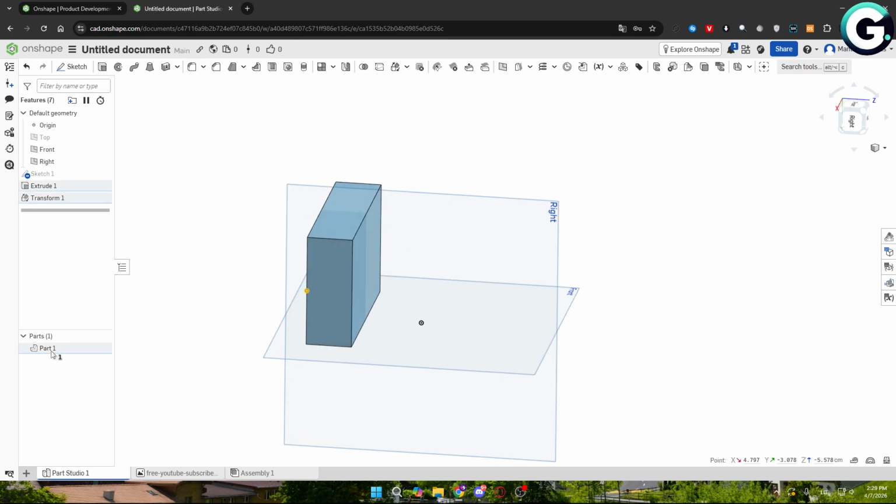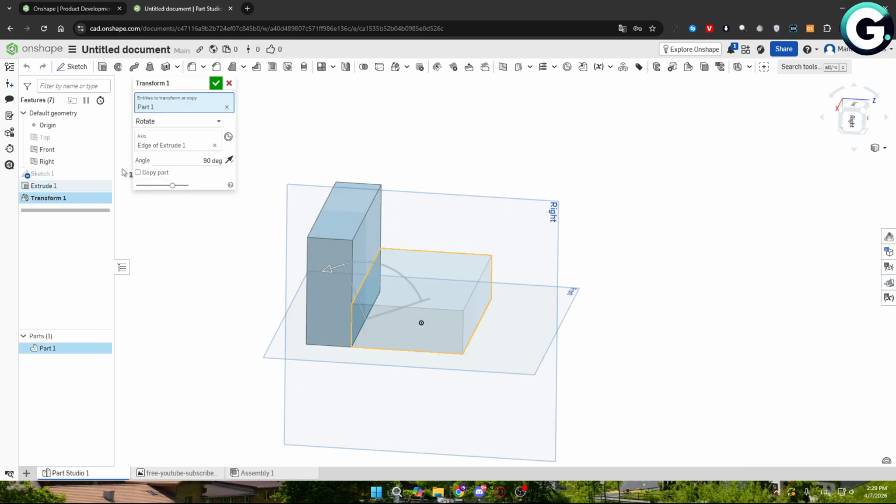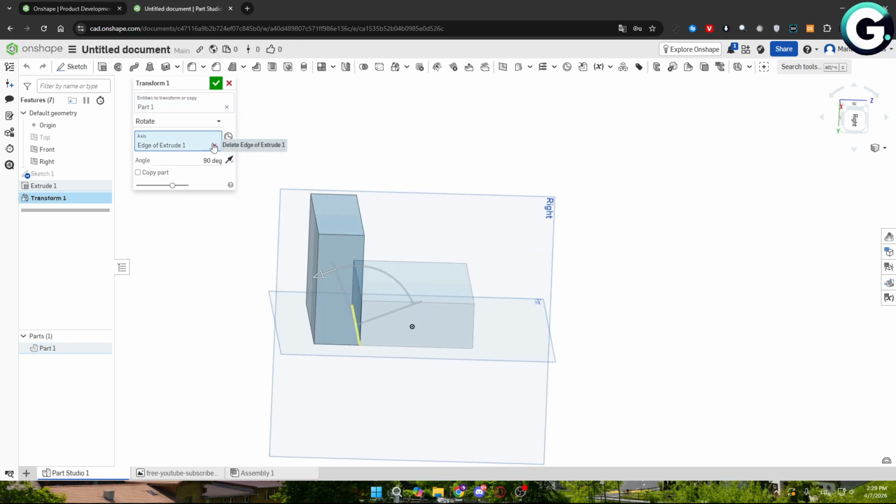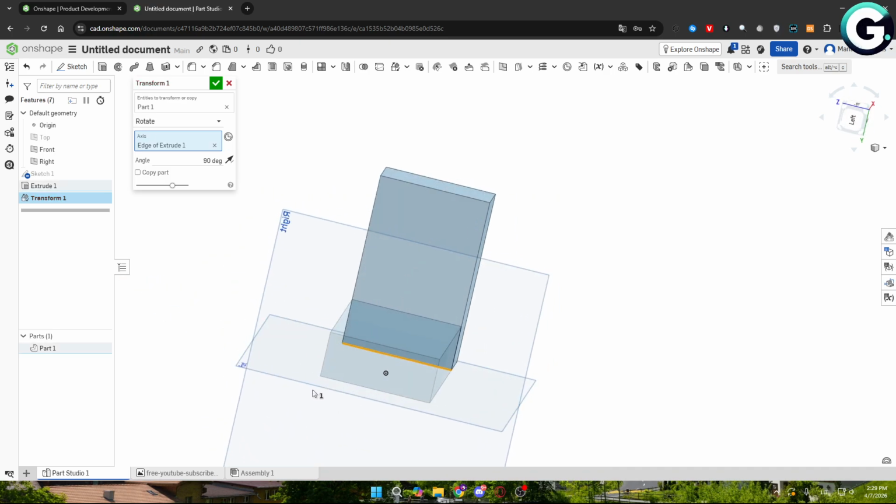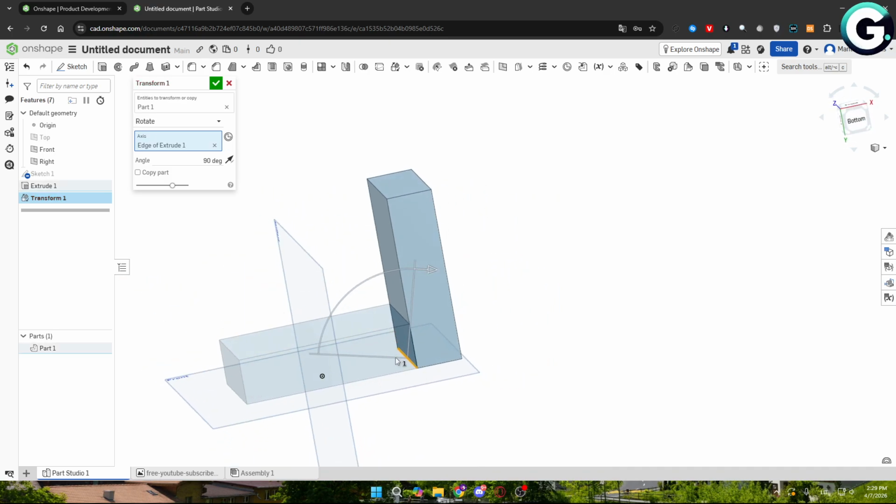Also, what you can do is use the Transform again. If you click right here and select a different edge of your extrude or a different axis, so let's say I want to select this one, and this will rotate from this edge.